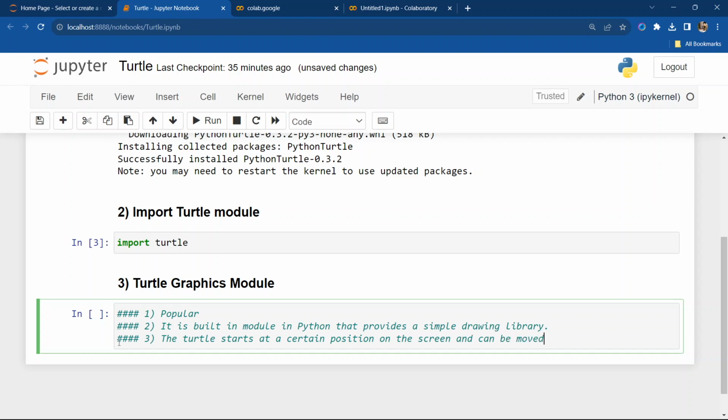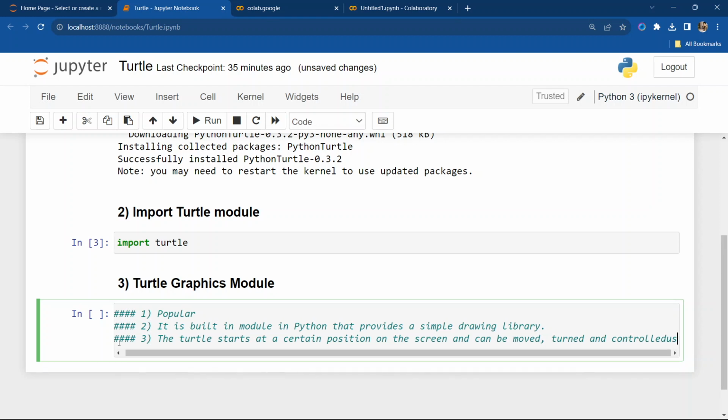It can be moved as well as turned, and you can control it using simple commands. Remember this thing: using simple commands, and those commands we will see now.